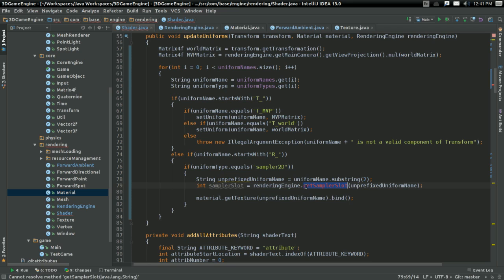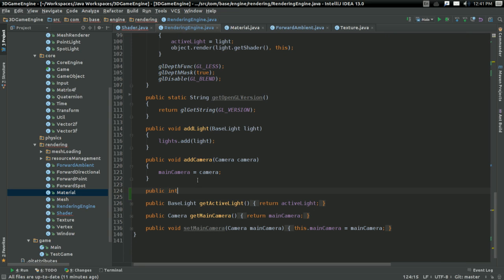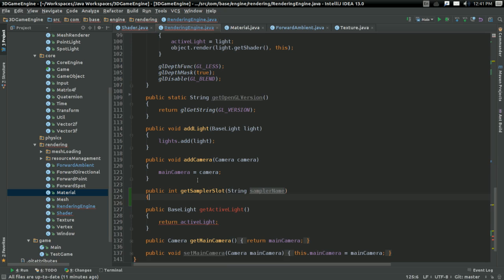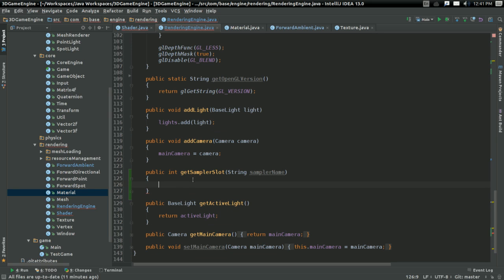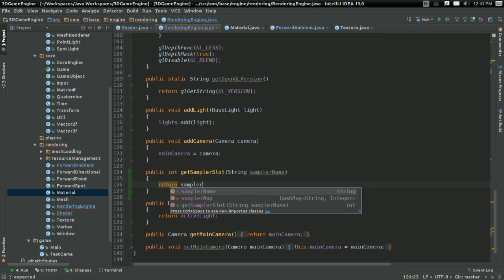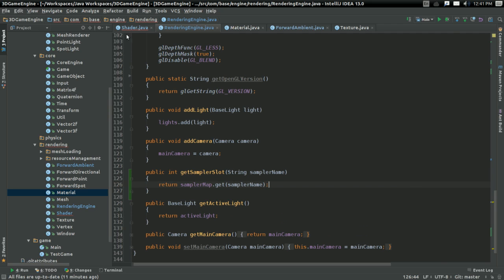So in fact, let me just copy this. Public int getSamplerSlot, taking in some string, samplerName, and whoop. Oh, well, I guess I don't need to copy anymore, but yeah. It's just going to return samplerMap.get(samplerName). There, just return whatever's there.